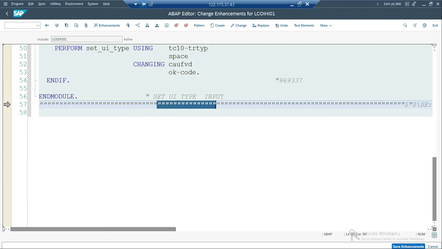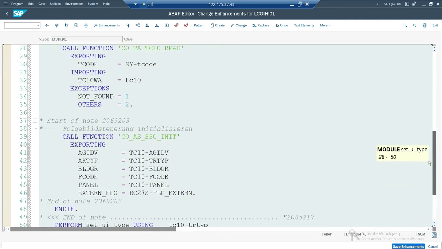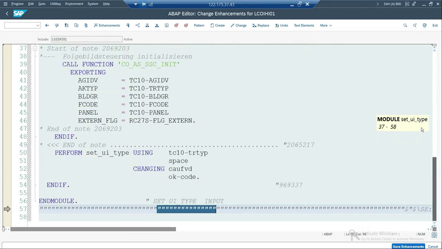It doesn't have any name. So far everything we used has a name, but here the implicit enhancement doesn't have any name. You just open it, right click and create the implementation part. But I don't prefer this one because this is after the module. I want to do it inside the module. So let me figure out some other place.